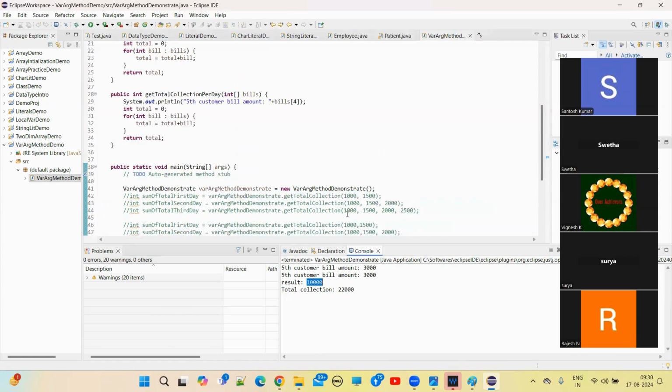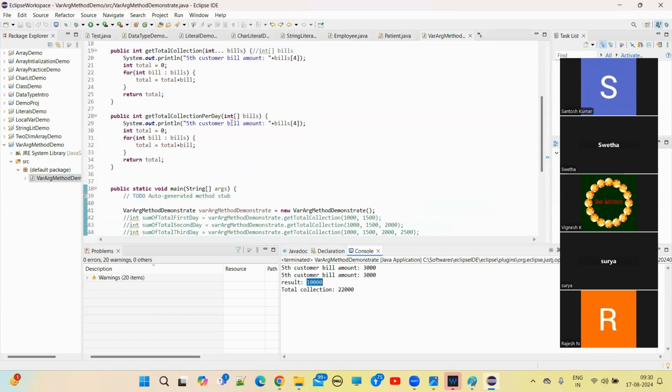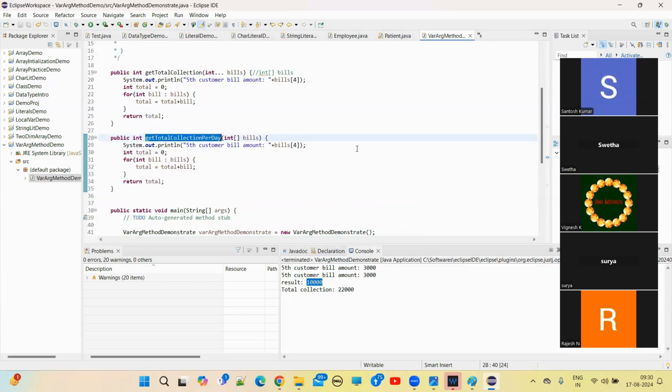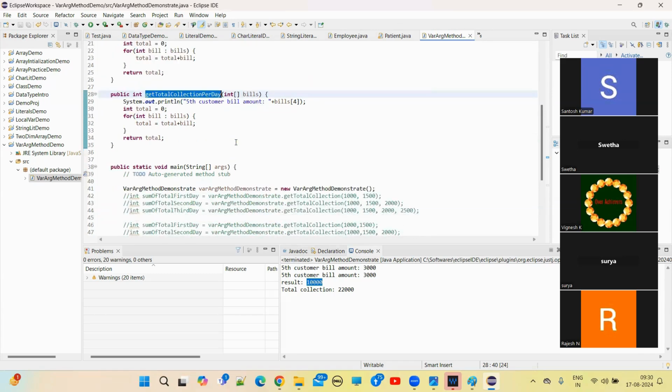Yeah. Int array. Okay. How to call? Int array parameter based method. Single dimension int array parameter based method. Okay. So you understood now? The vararg method internally converts into what? Single dimension array. Okay. So if you want to differentiate, how can we differentiate here? Int array means what?